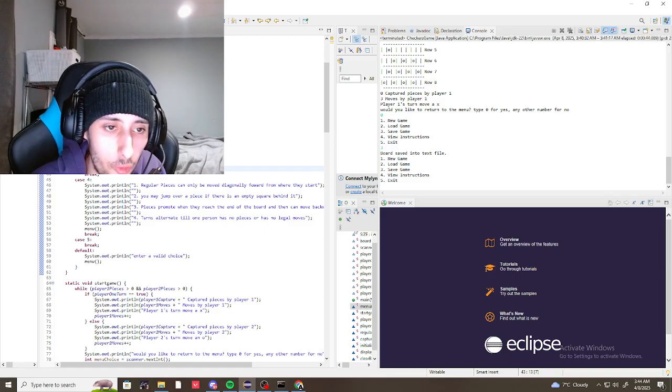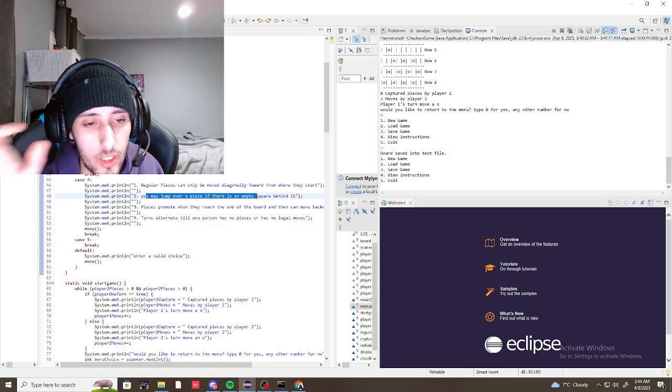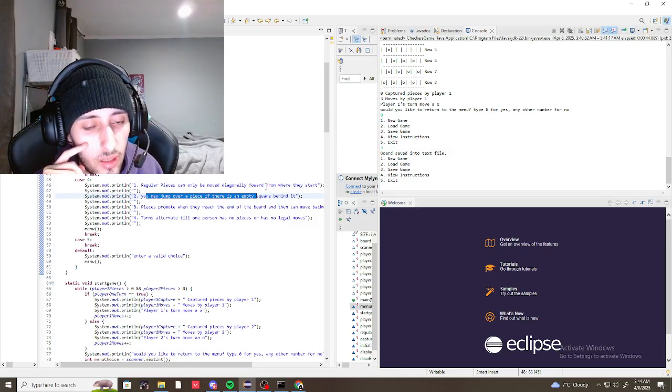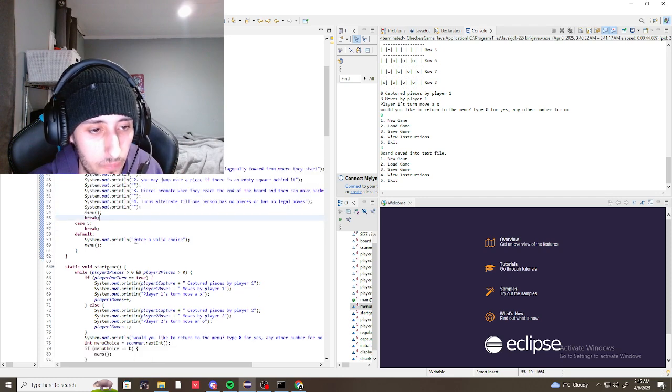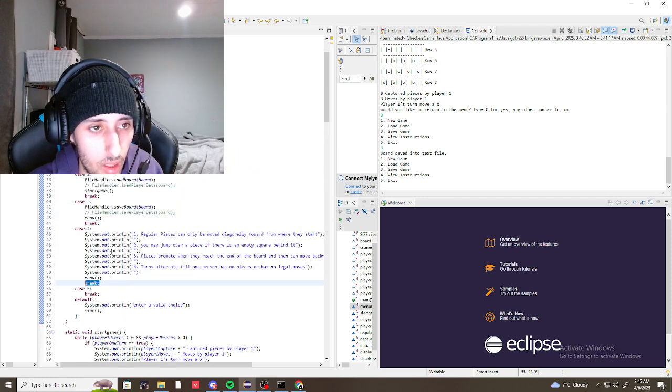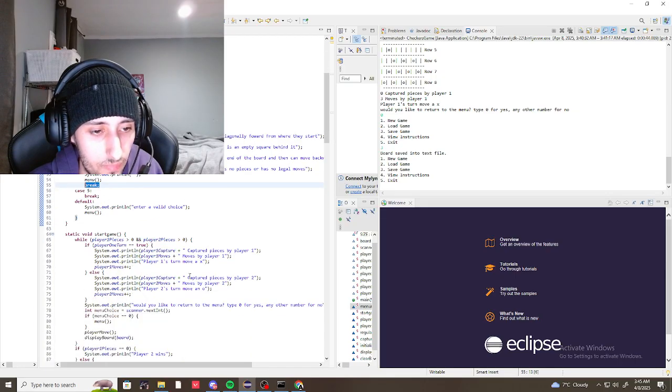And then 4 is our instructions. The pieces can only move diagonally from where they start. You can jump over the pieces if there's an empty square behind it. Pieces promote when they reach the end of the board. Turns alternate till one person has no pieces or legal moves. Then the menu, and I printed white space in between to make it look better. Then we prompt the menu and we break out. 5 is to exit, and then our default.